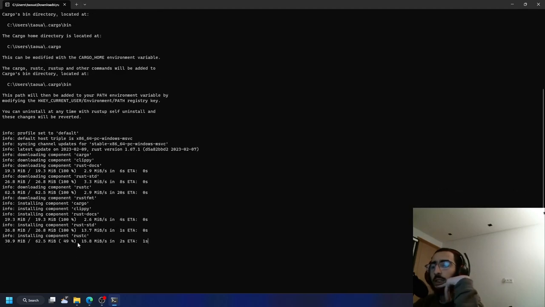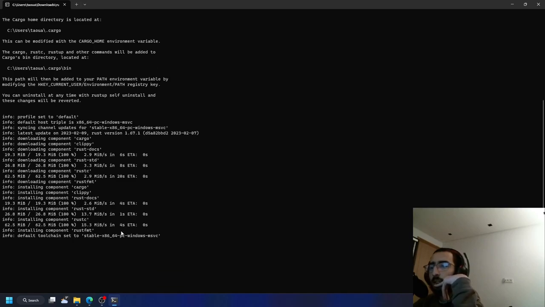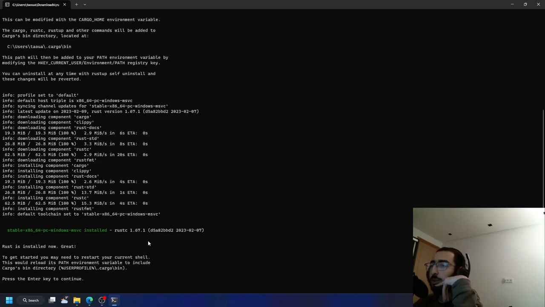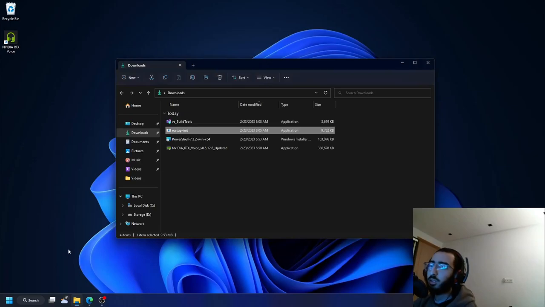As you can see, rustc, rust-std, rust-docs, and I'm using the MSVC toolchain. That's why I had to actually install the Visual Studio build tools. Otherwise, if you use the GNU, the GCC kind of thing, then you're going to need MSYS2 or something like that. But yeah, so Rust is installed now. Great.